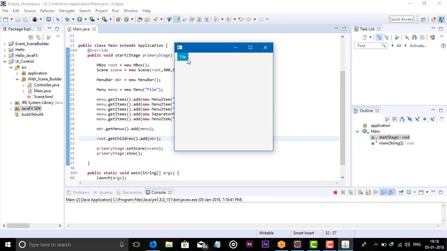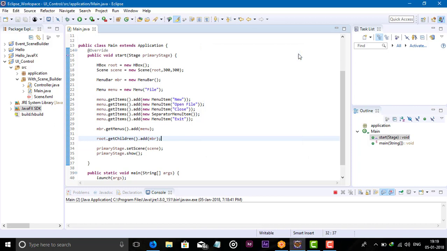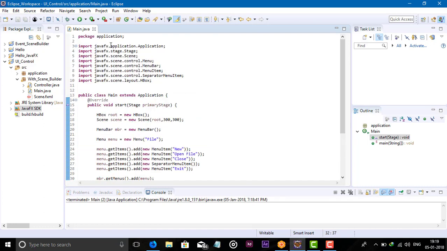Now we can see here we have one menu, and in this menu we have a lot of menu items. First we have New, Open File, Close, and we have another, the separator menu item. You can see the separator menu item, and last is Exit. So this way we can implement the menu in your JavaFX application.